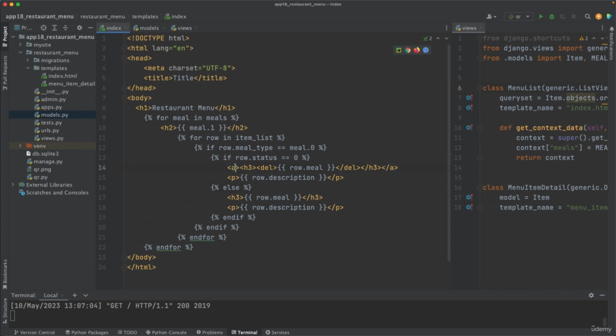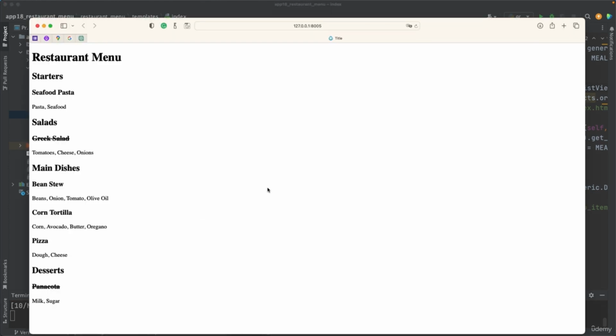And then inside the opening a tag, you need to add an href property which will be equal to the URL where you want the user to go when they click that link. For now, let's just do something like https://example.com. Just an example. Refresh the page and you will see that Greek salad and panna cotta have been updated to links.